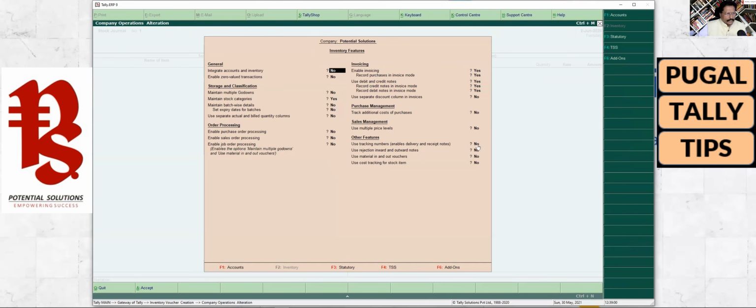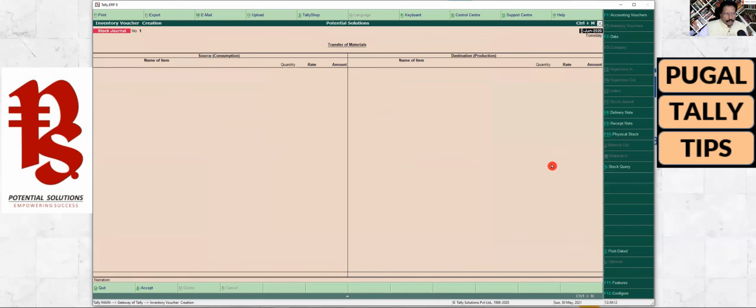So we will come here, and we will enable just the delivery note and receipt note as yes. So I make this as yes. Now I'm going to press Control A, and now you will see the delivery note and receipt note are enabled. So you can now use your delivery note and receipt note.